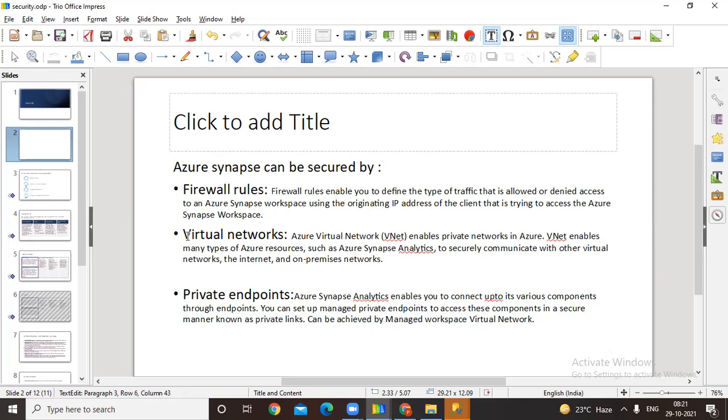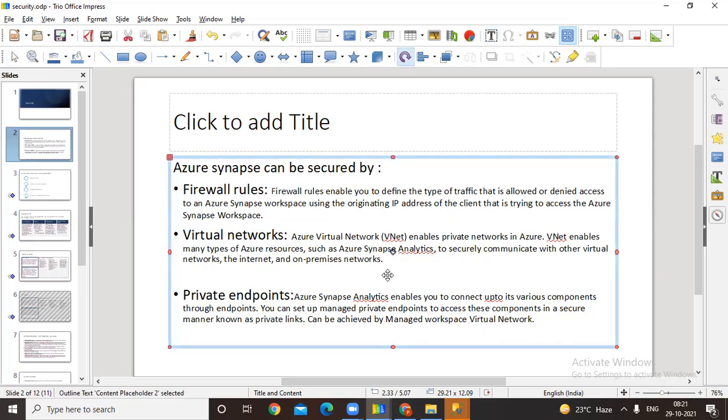In real time, usually we will go for VNets. For every resource we have, we create virtual networks. Initially you don't need to worry about that, because there will be a separate infra team which takes care of these virtual networks. When they design the security mechanism, they will design a VNet for some of the resources, and accordingly they will enable the virtual networks for those resources. So these are the three things which help to secure Azure Synapse.